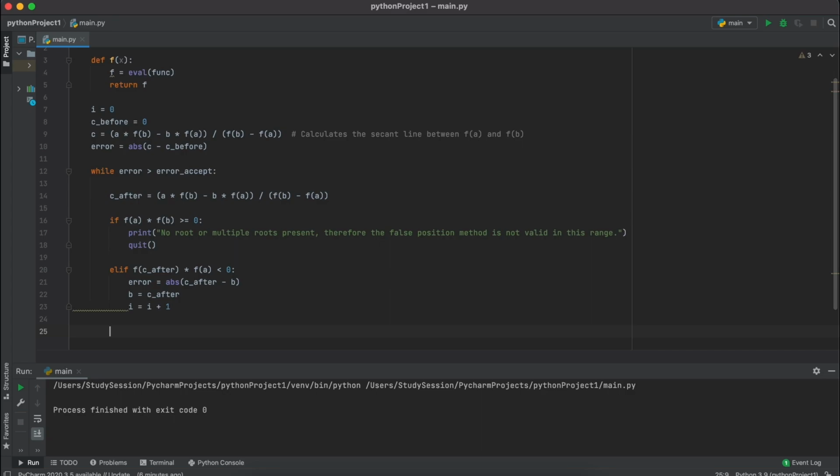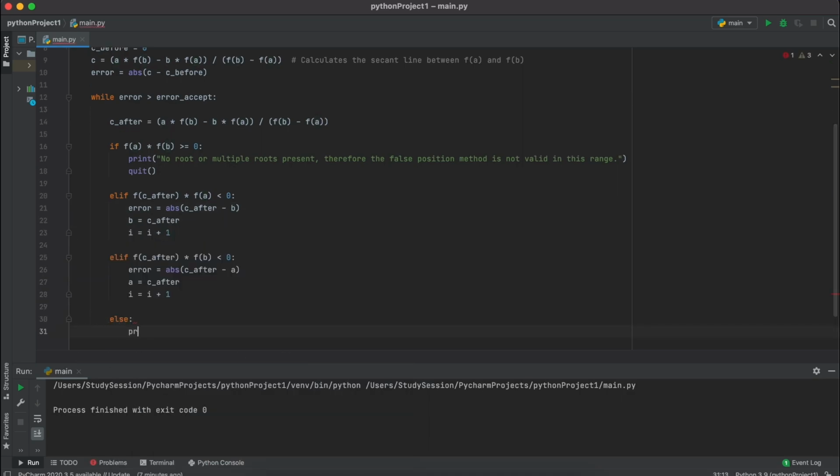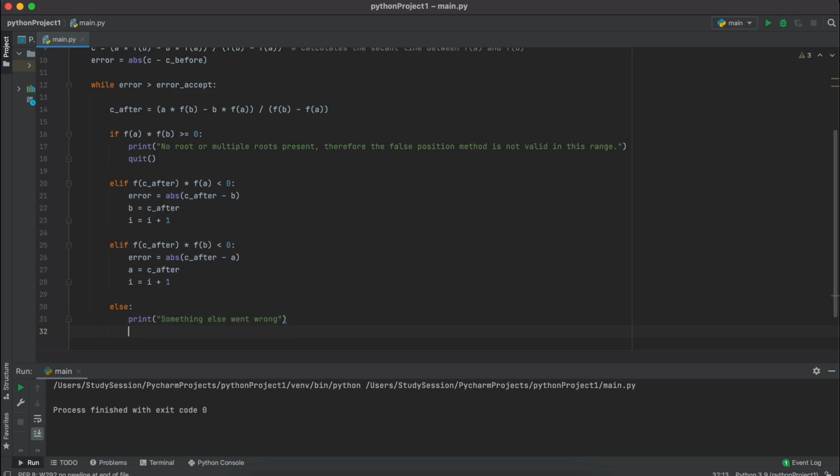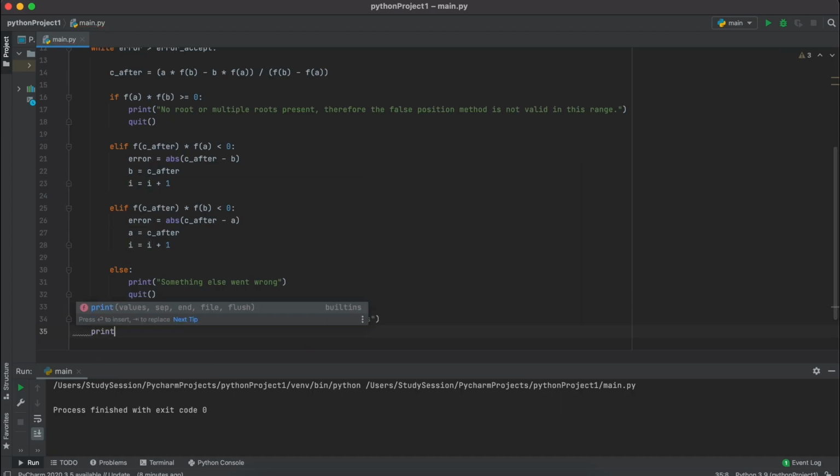Like we just did for our lower root boundary a, we must repeat the same thing but for our upper root boundary b. So let's just copy and paste that last elif statement and then just change our a's to b's. Just in case, let's add a final else statement that will quit our program if something else wrong occurs. Lastly, all we have to do is print the results to our user. I'm going to do this in 3 separate lines like so, but you can present this information to your user any way you want.